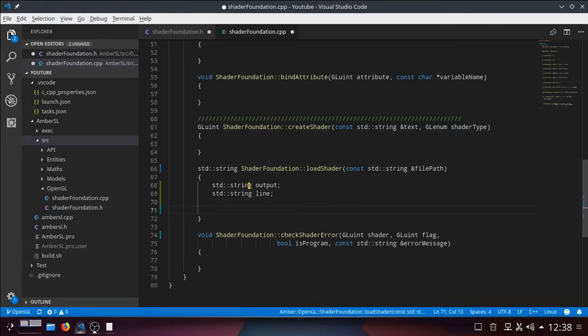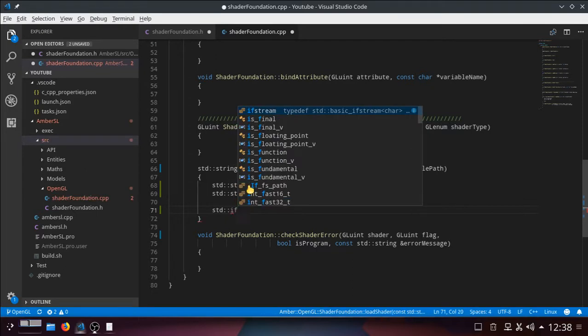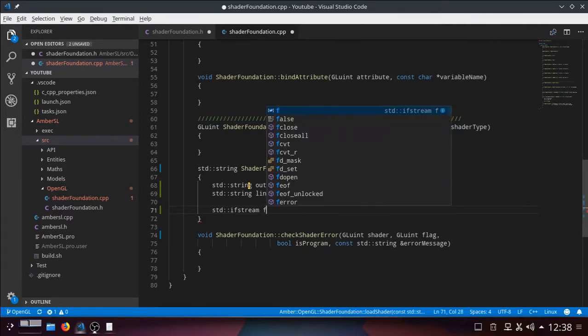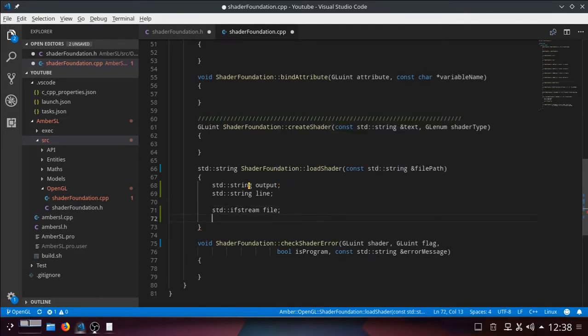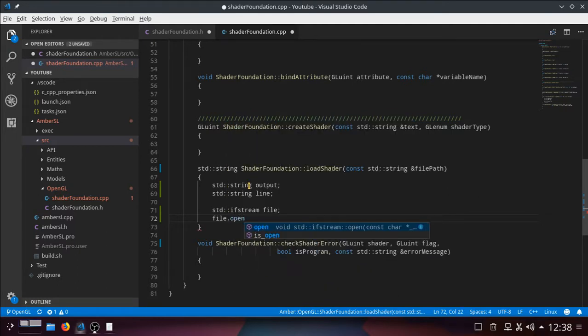Let's open ourselves up a file. Let's call it std, because it's in the standard library again. And it's going to be ifstream. Yeah, it's there for us. That's good news. We're going to just call this, well, file will do. Who cares? Doesn't really matter what we call it. And we are going to do file dot open. Comes up for us nicely. Do we need anything else? Well, helps if I use the file path, doesn't it?